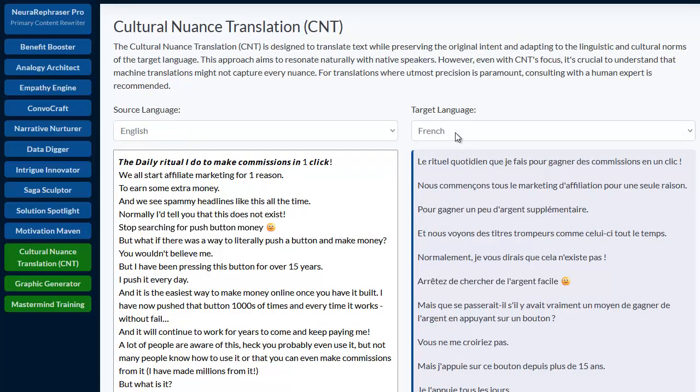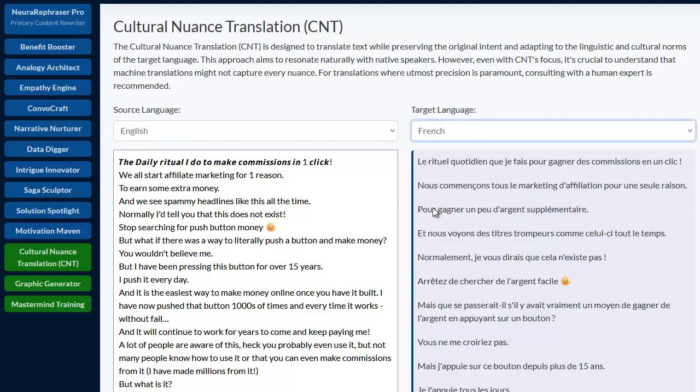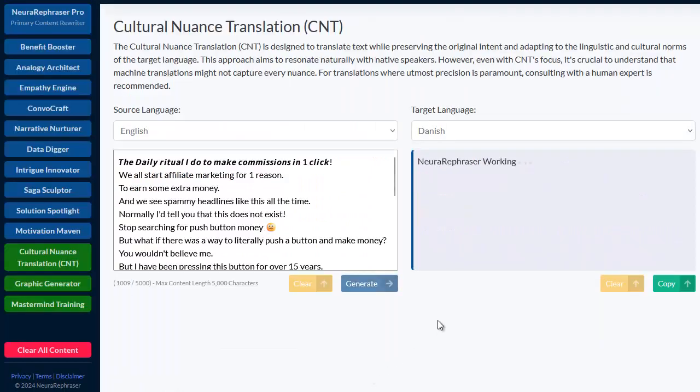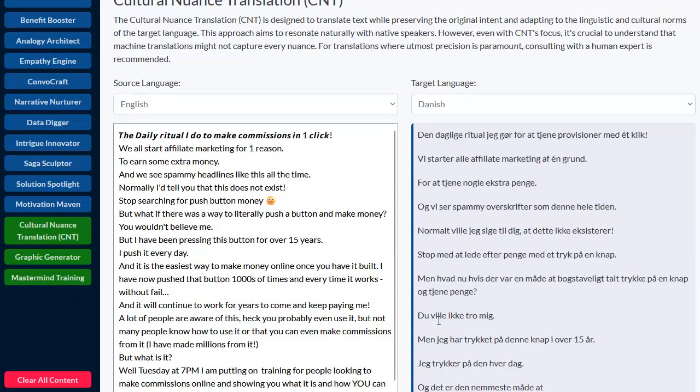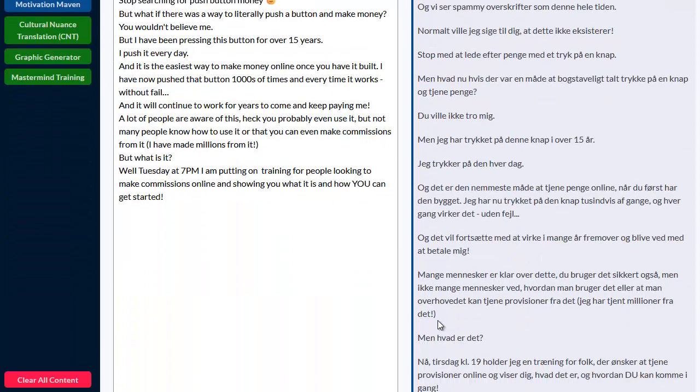Again, pop in your post, choose the language that you want to translate into. Let's go with Danish and then click on generate down the bottom here and it will rework this post into that language and it will use local nuances for that particular language.